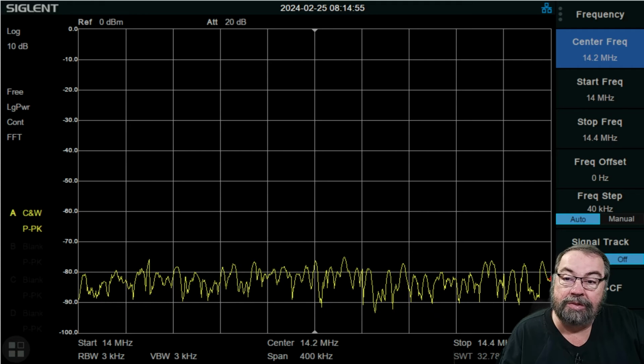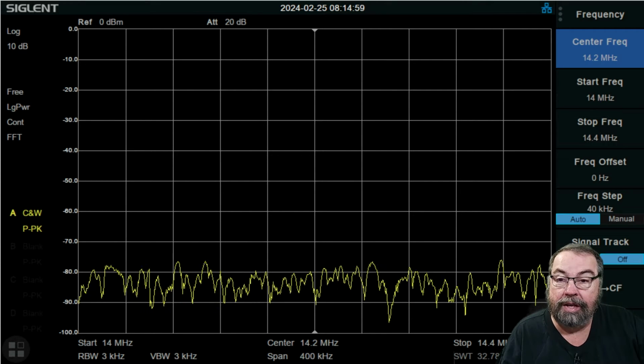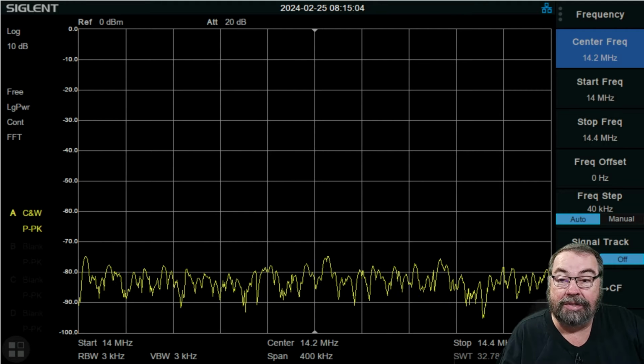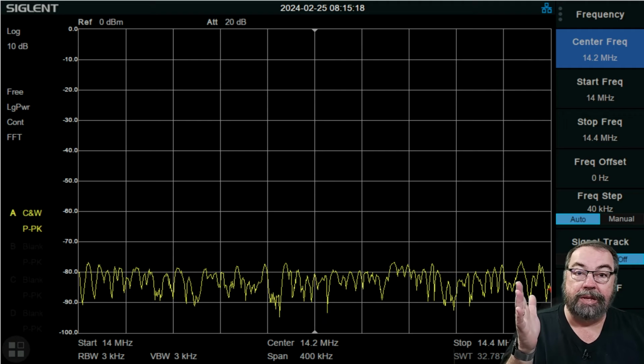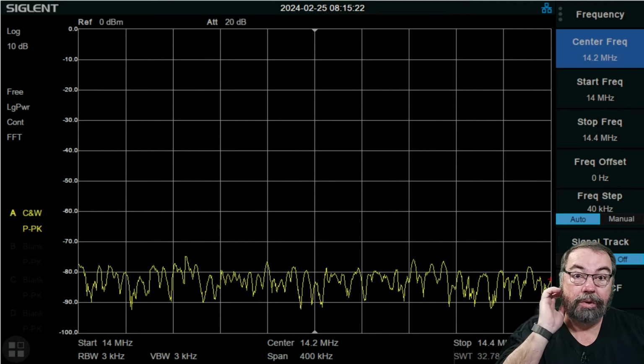The difference is on this versus a Tiny SA, this has more range and better dynamic range than a Tiny SA is going to have. The Smokin' Ape has done a ton of videos on Tiny SAs. If you're interested in those, you should go watch the Smokin' Ape.